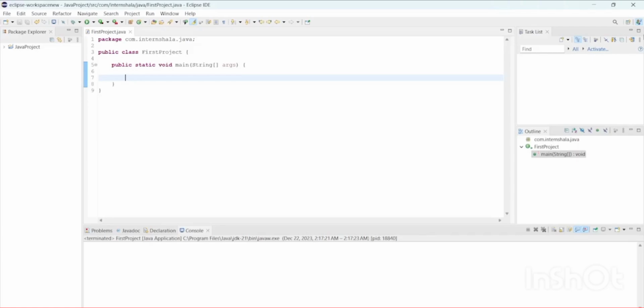To create an integer variable, first we need to write int, then we need to specify some name of the variable. Let us take the name as number. After that, we can specify some value for this variable. Let us say we are specifying the value 85. Then we have to end the statement with a semicolon. So we have created an integer variable number with value 85.